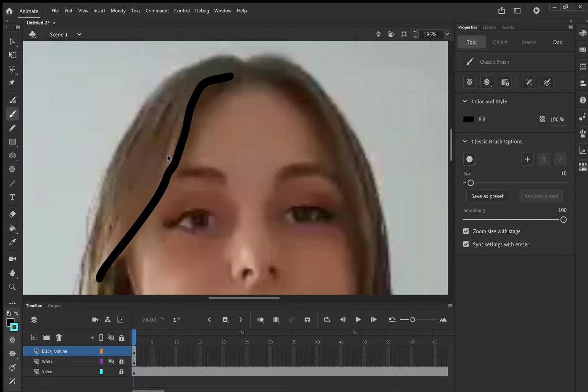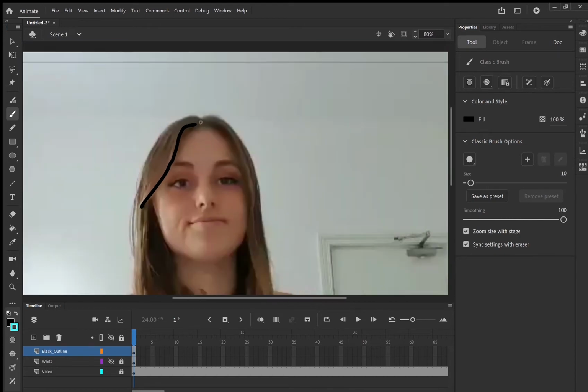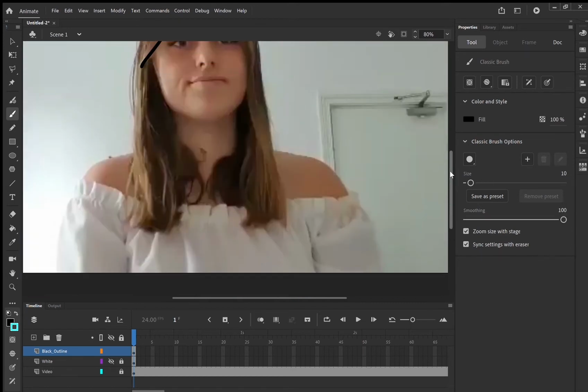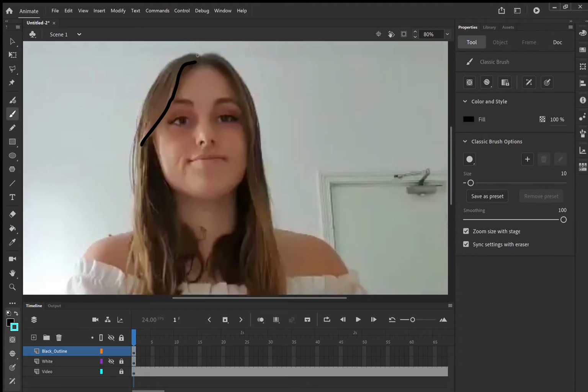So I definitely recommend doing thicker and thinner lines for the more obvious pieces. The hair and stuff can be thinner and thicker because we've got a lot of shadow, a lot of highlight there, and it just adds a bit of dimension if you change the thickness of your brush.